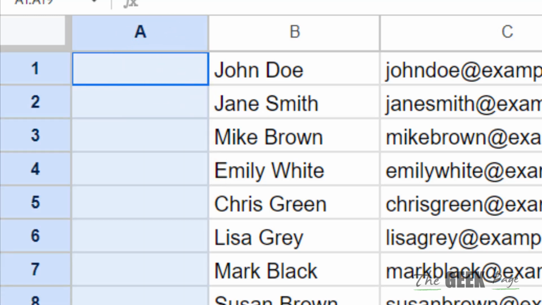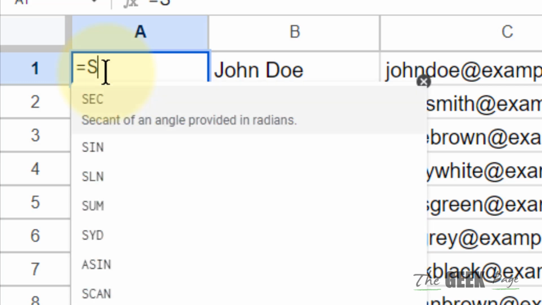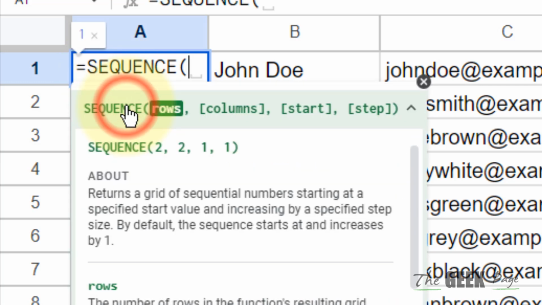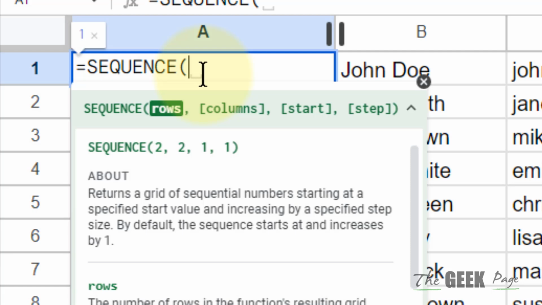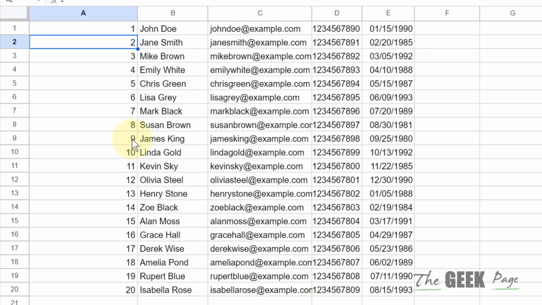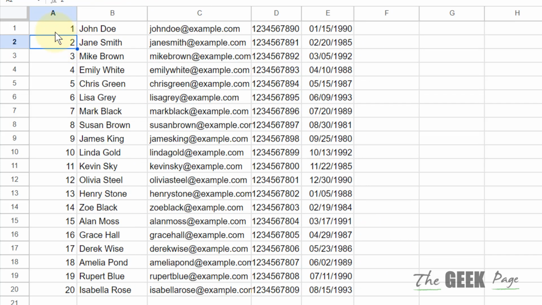So let's say these are the rows, and let's say these are 20 rows and we want to insert serial numbers automatically in them. What you can do is double click on the first cell from where the serial number starts, type equals to and then type SEQUENCE, click on it, and then write the number of rows up to which the serial number will go. Here there are 20 rows. You can write according to your condition and close the bracket. Hit enter and that's it. The serial numbers have been entered.